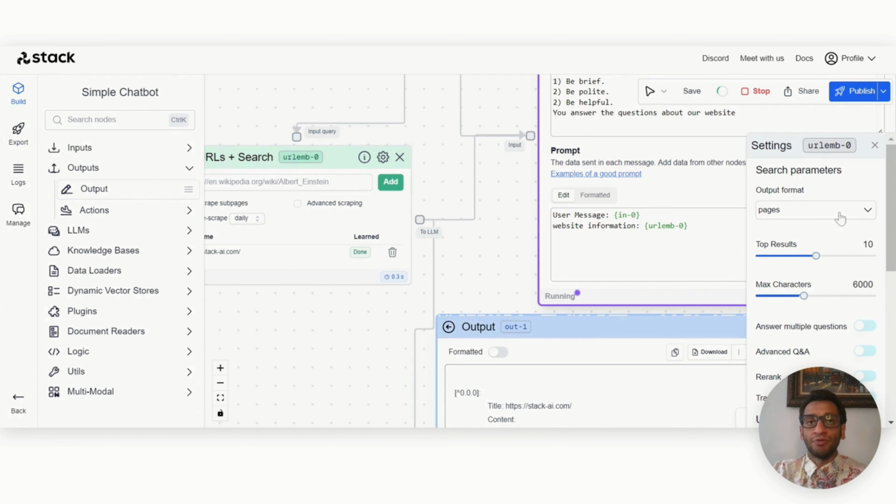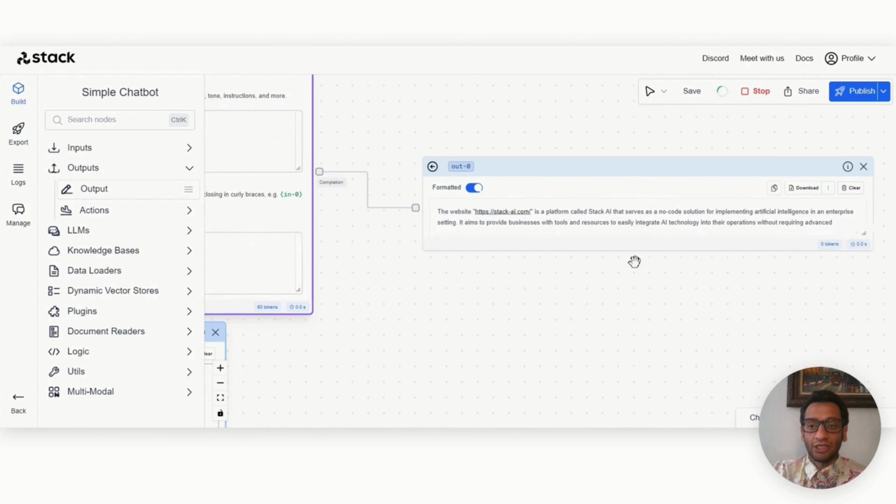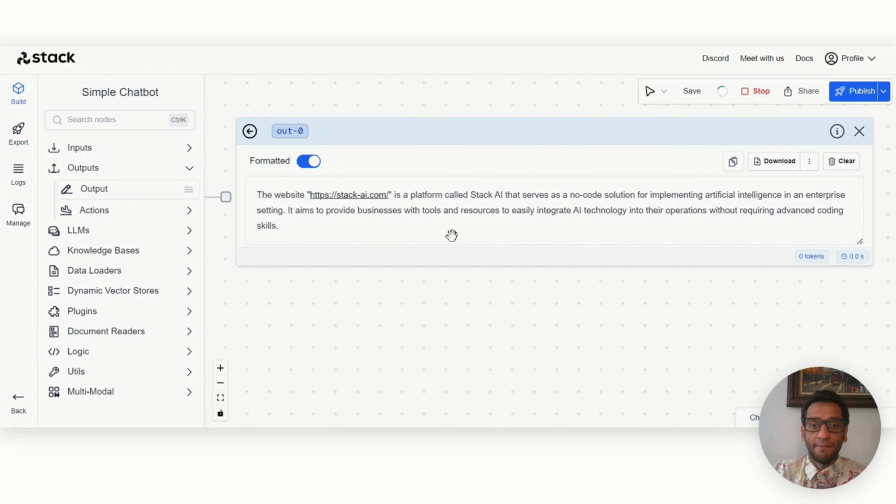Like we set it, the output format is pages. If you change it to chunks or docs, it will differ. Based on your use case, you can choose the best one. And this is the actual output from the LLM.